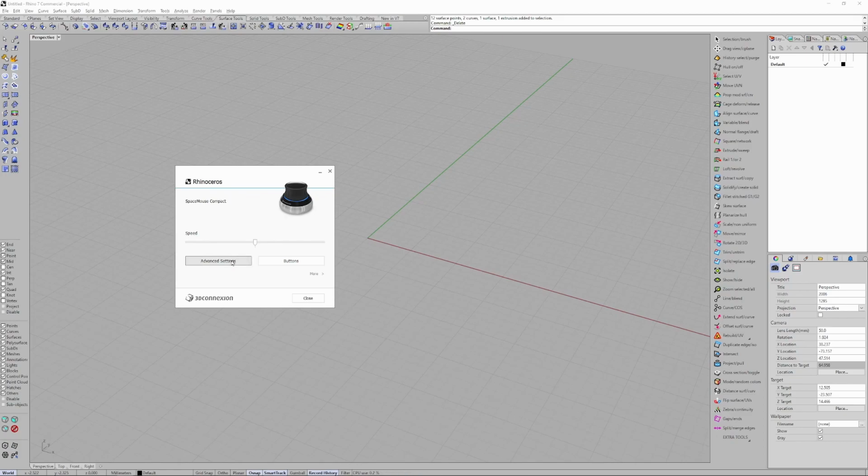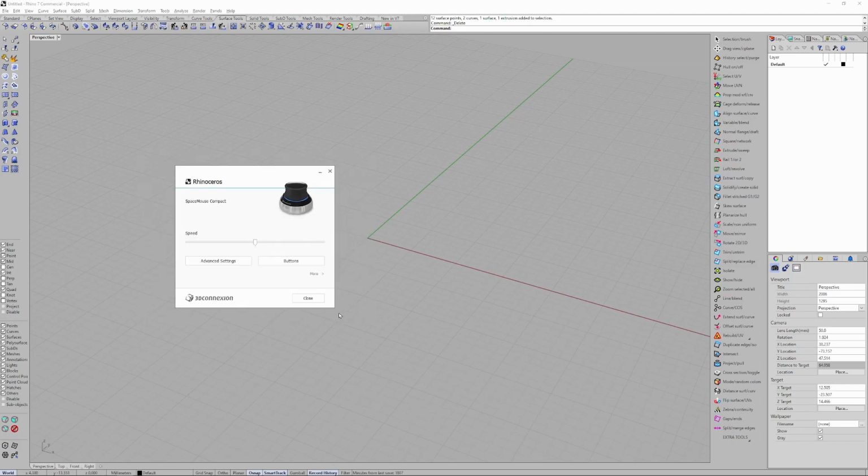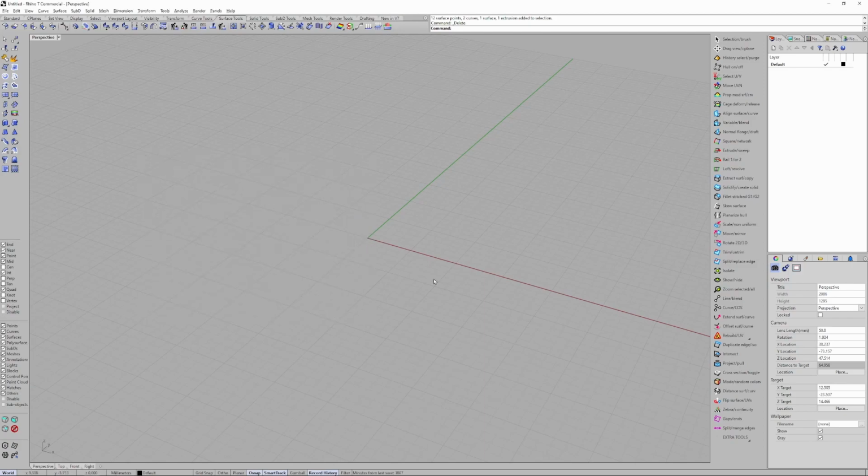Finally, you might need to open your 3D connection settings and set it to object mode and possibly reverse any axes so you get comfortable navigating in 3D.